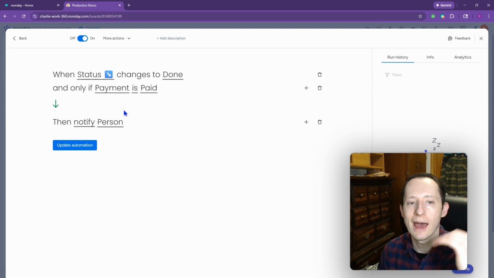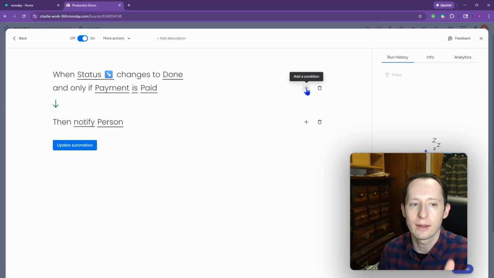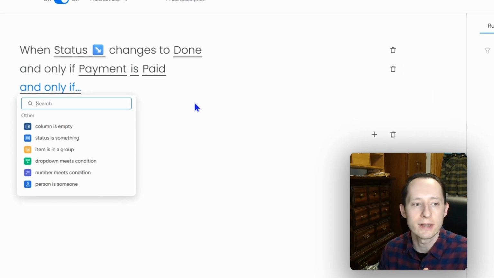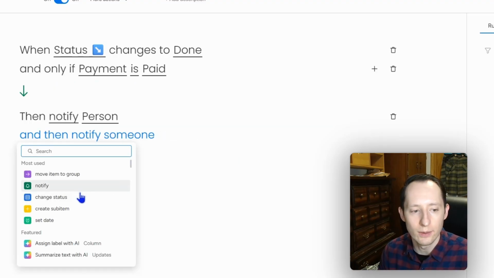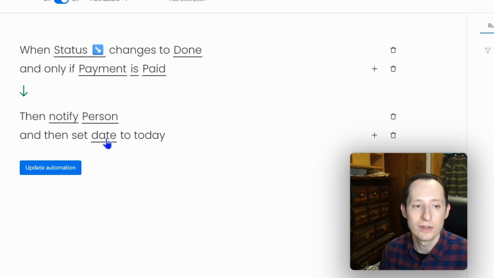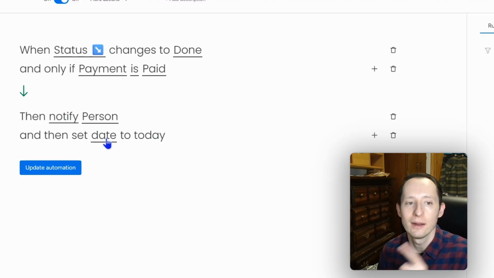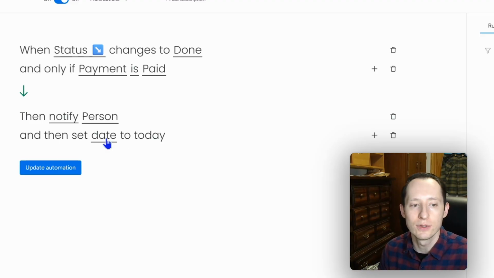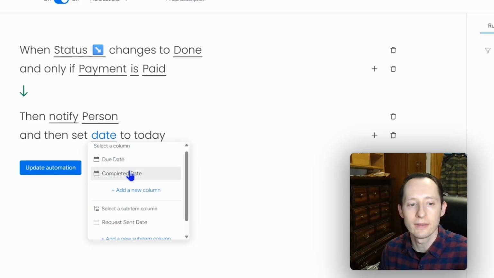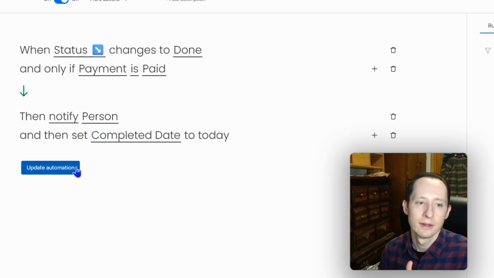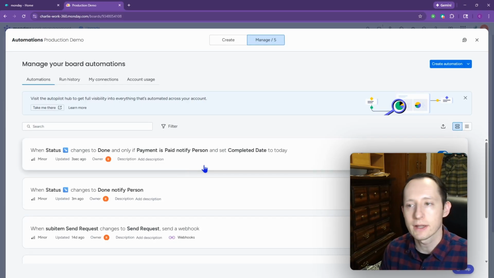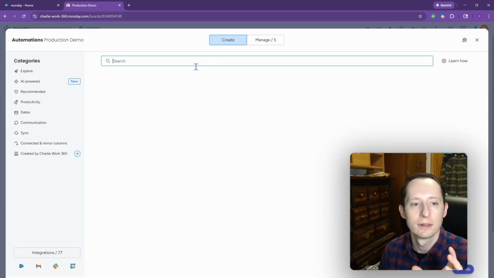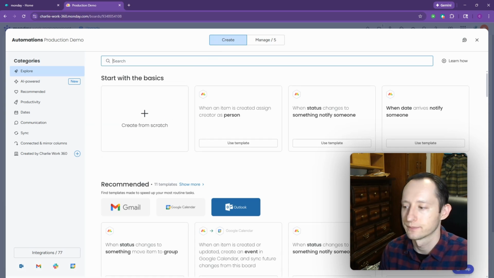So then you could keep adding notifications if you wanted to, and keep adding conditions. So I could click the plus sign, add another condition, click the plus sign, notify another person. I could set a date. So I could say, when the status is done and payment is paid, notify this individual, and then set the completed date to today, and then click update automation. So that's kind of the gist of how to do automations for the create from scratch.